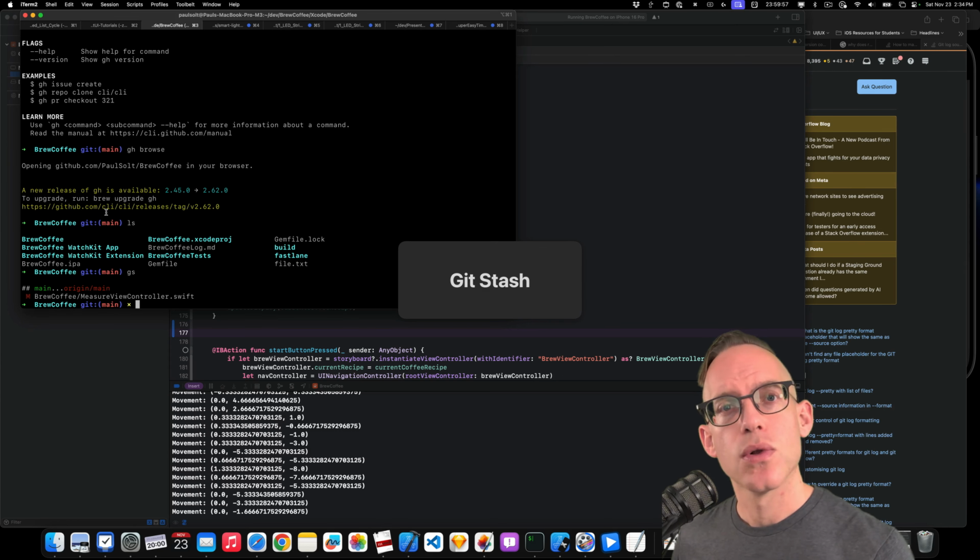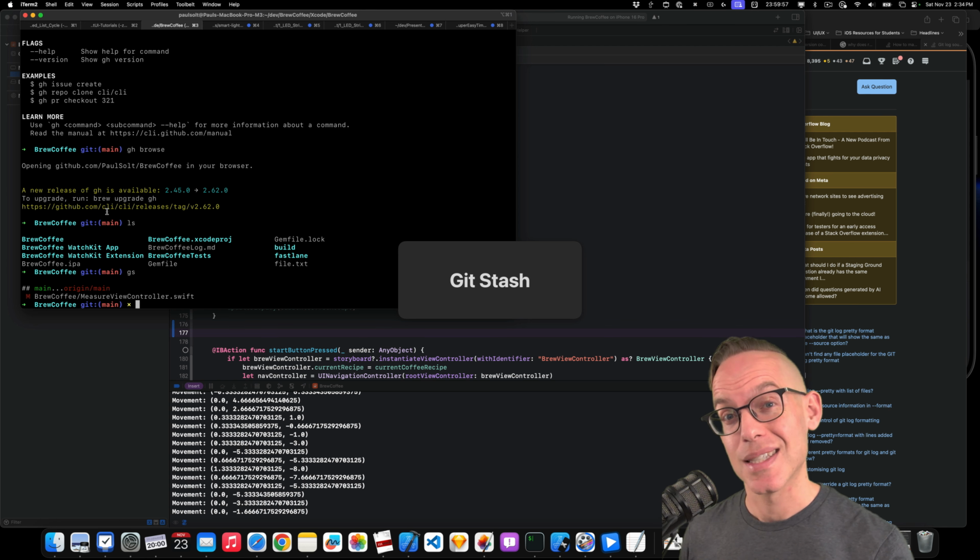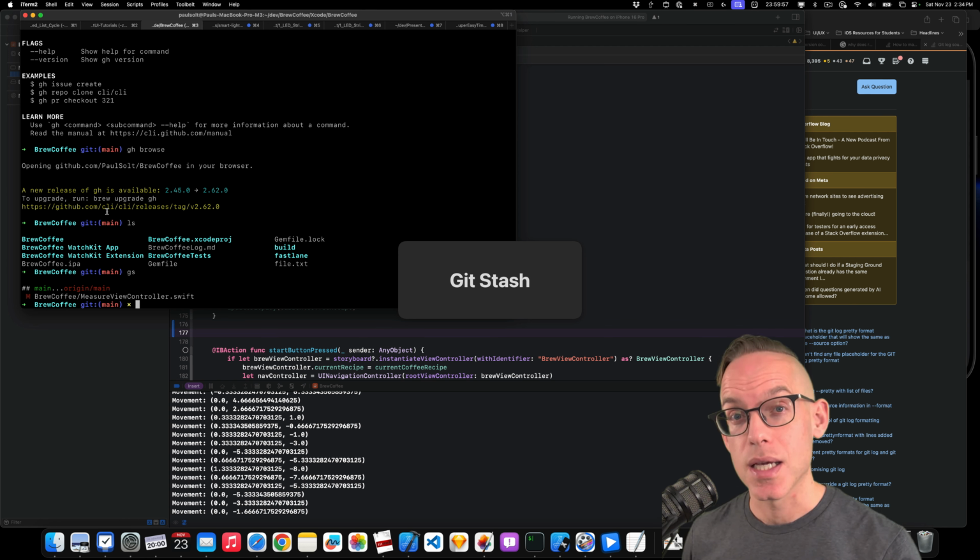What do you do if you have local changes, but you need to switch branches to something else to maybe fix a bug or to test something else out, or maybe to get a snippet of code that changed in a different area of your Git repository?